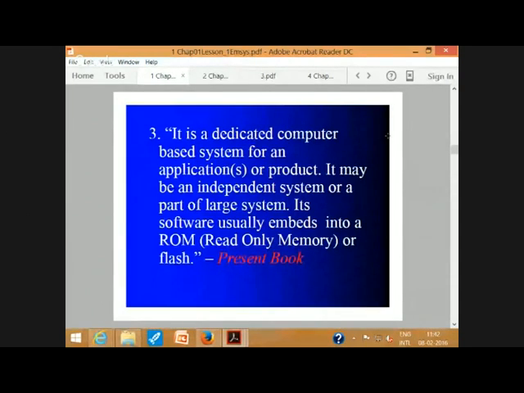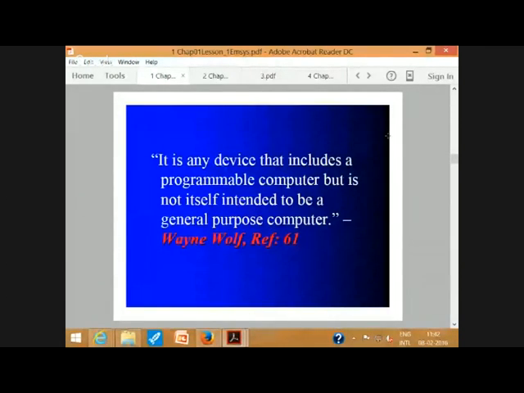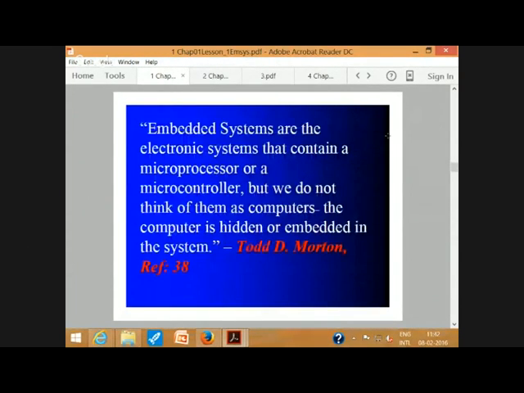The software is usually embedded into a ROM, that is a read-only memory, or a flash. It is also any device that includes a programmable computer but is not meant for a general purpose application. It is meant for a specific application. These are also electronic systems that contain a microprocessor or a microcontroller, but we do not think of them as computers. That is, the computer is hidden or embedded in the system.